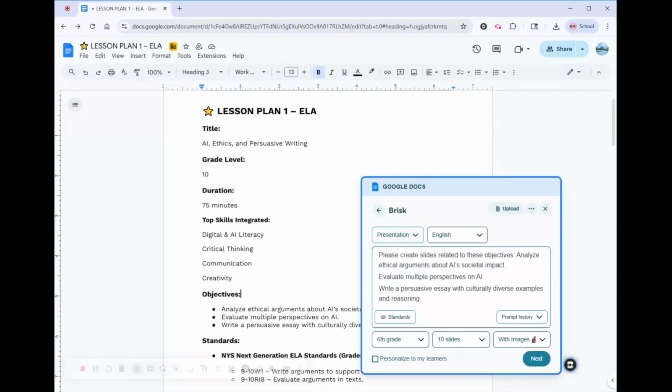Now we have to look along the bottom, and we want to make sure that our grade level is correct. So choose your appropriate grade level. You can choose how many slides you like. It does go up to 20. So I'll just leave it on 10 for now. And then you can choose with or without images. So that's always a nice option.